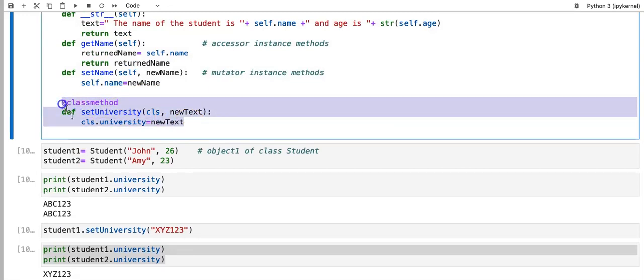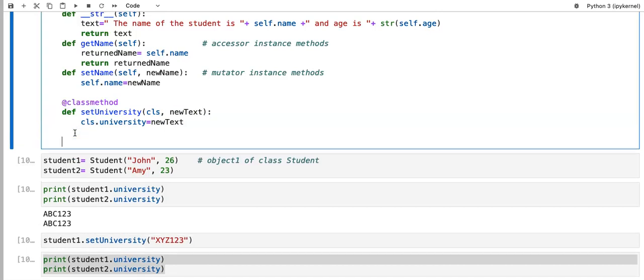That's it. Similarly, sometimes inside a class we have to create methods that have nothing to do with either instance variables or class variables. For example, I want to add a utility function, a method that finds the square of something. Finding a square has nothing to do with student name, student age or university, but I want to provide this inside my class. In that case, I can write a static method inside a class.